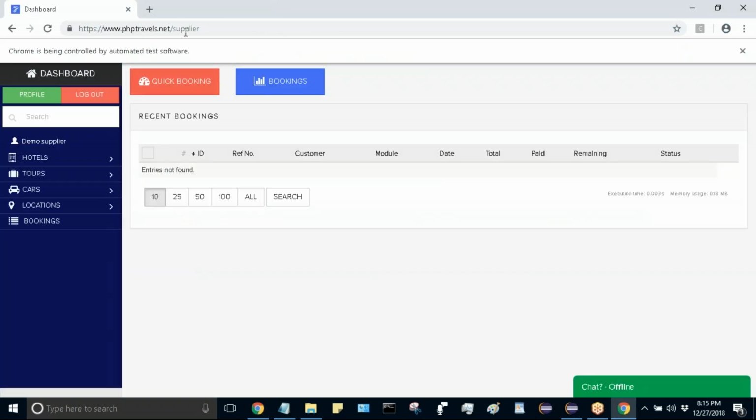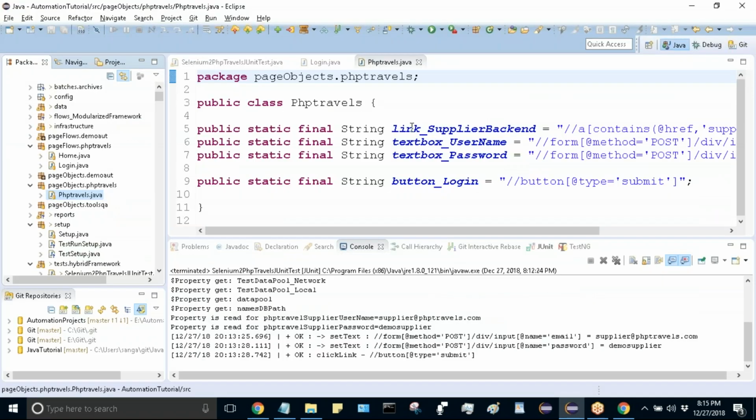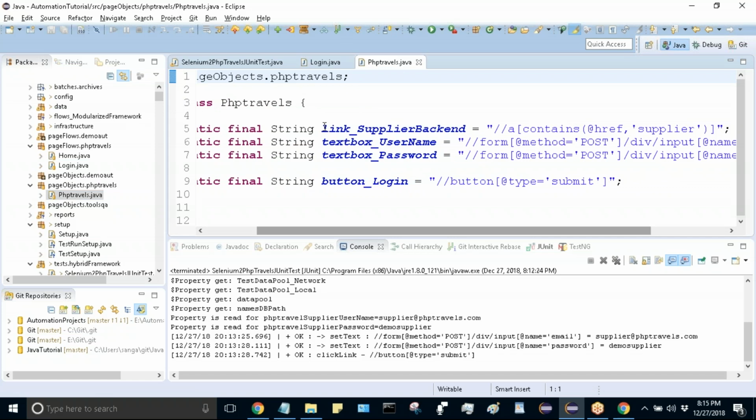So if it is a large enough application, what you have to do is create multiple Java classes, like one for PhpTravels login, one for PhpTravels quick booking, and so on. Okay, so that example is for the bigger application. Anyway, first and foremost, the link, everything is public static final String, because I told you public because I need to access this from the outside class, static because I can call this using the class name, final because these are supposed to be constants, since I cannot change the values of XPaths, and String. And the naming convention is the same thing, type of object underscore object name.